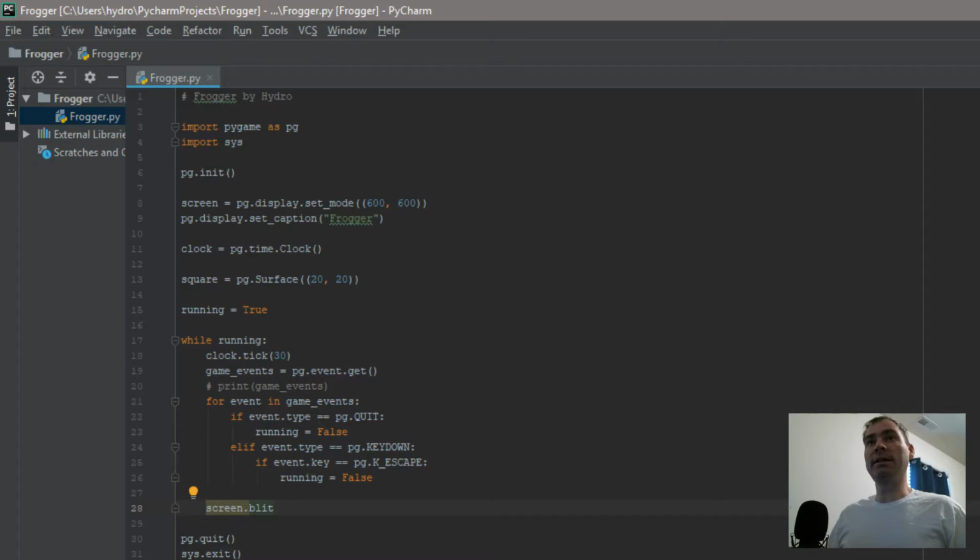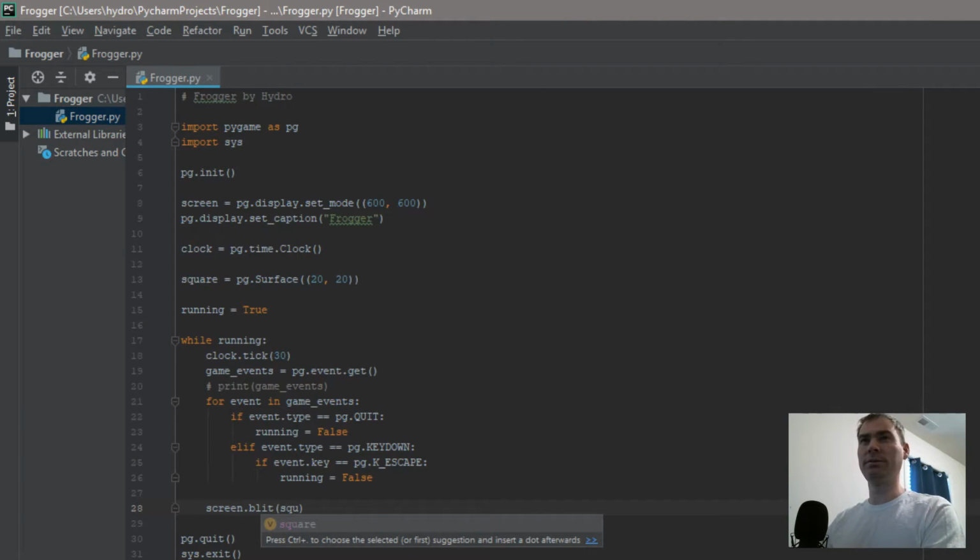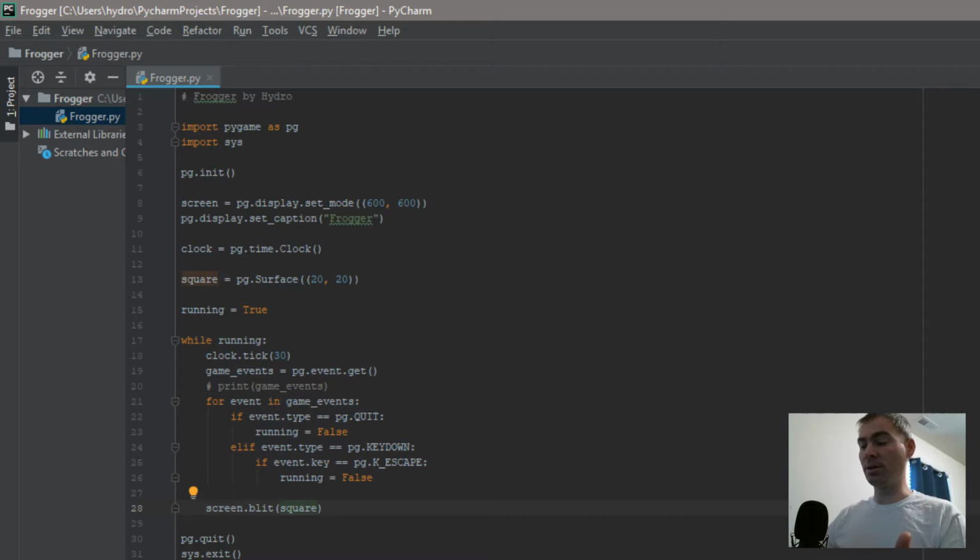Now, I don't think I can do this because I need to put what I want to draw, my square, but also by what. Let's just say, shoot, I don't think this is going to work.